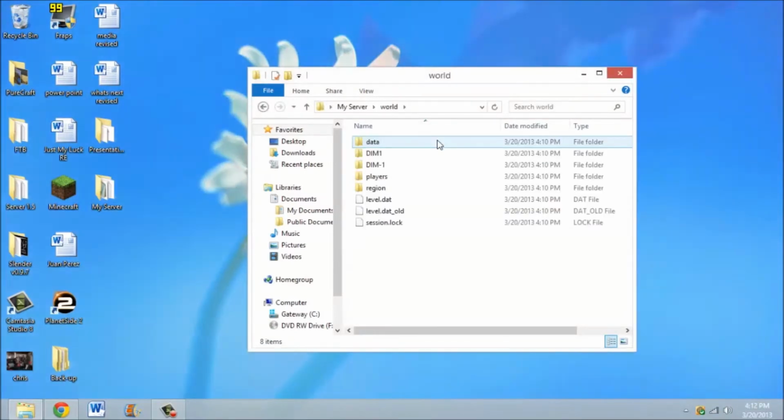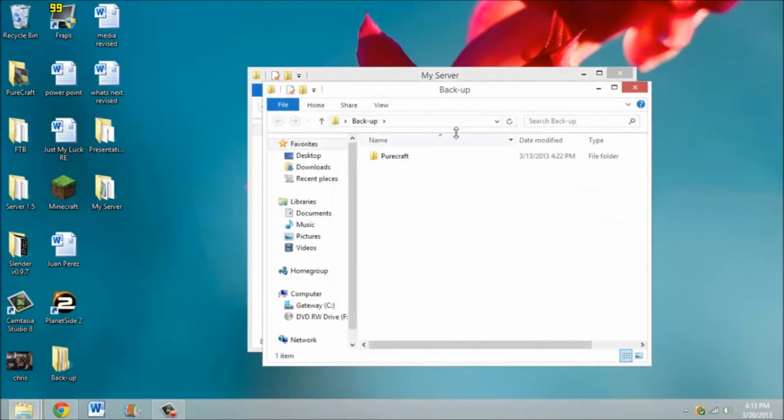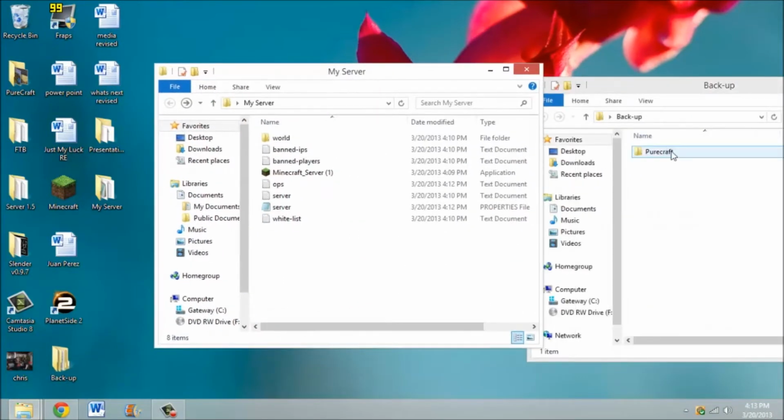And this is your world. And I found out from Gamer Noobs, the guy who's been interrupting me, you could have, say, this is your world. I have PureCraft in here, my backup. You just drag it in, and it's in here now.